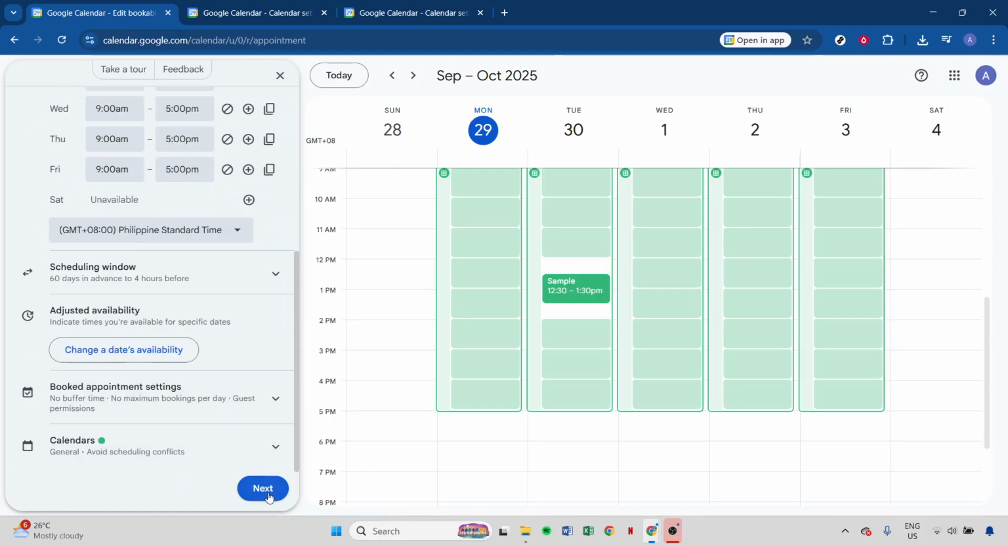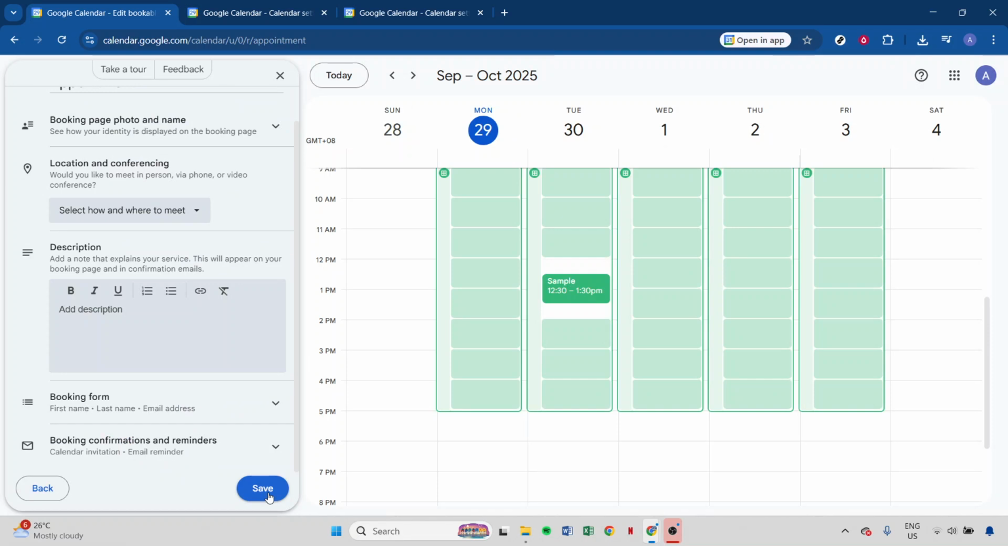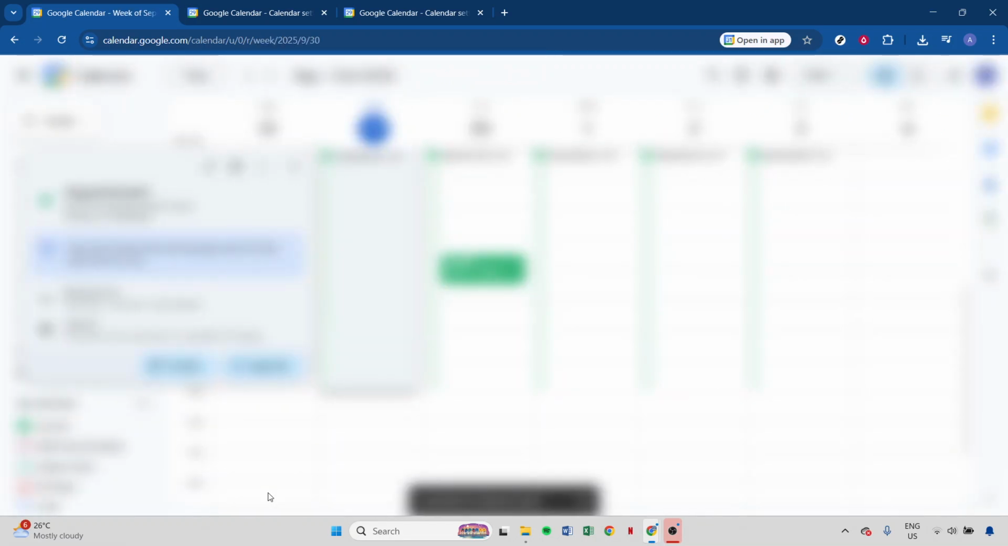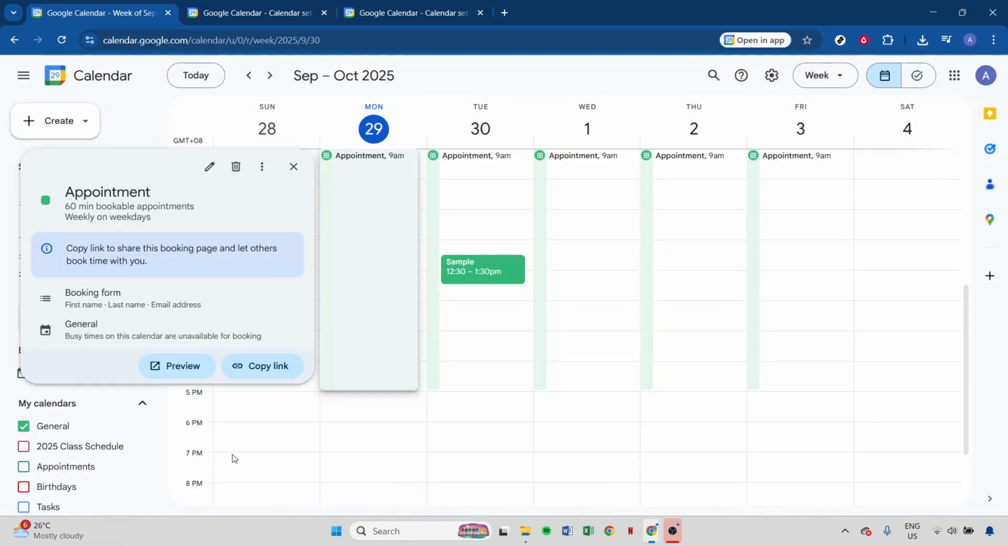Now that you've set up your appointment slots, you need to share them so others can book times with you. To do this, click on your appointment slot within the calendar. You'll see an option to go to appointment page for this calendar. Click that, and you'll be taken to a new page.